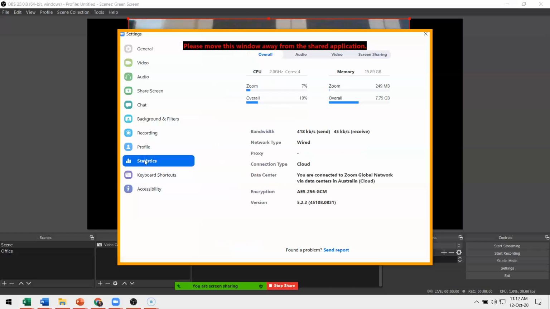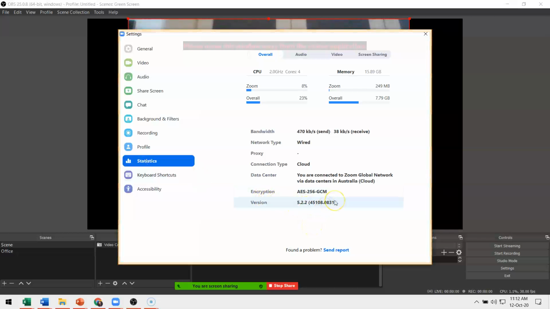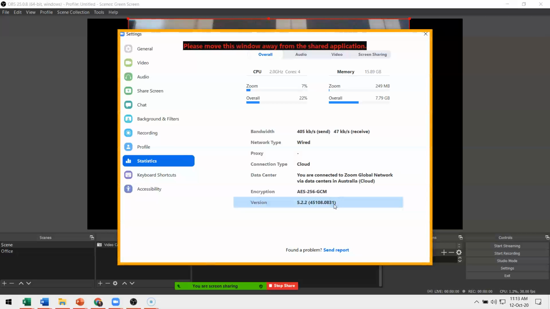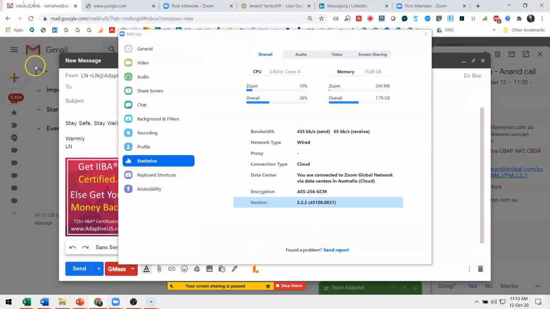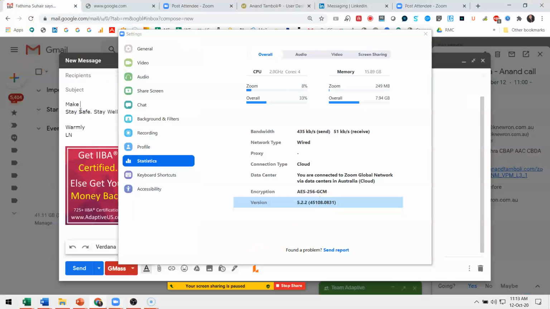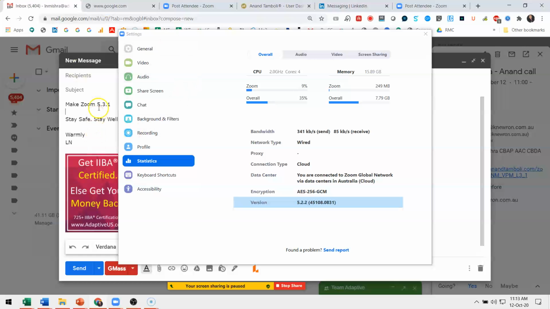Yes. What is the version number of Zoom? Where do you see version number here? 5.2.2. Okay, you will have to update it to 5.3.1 or whatever is the latest. How do you do that? So once you're off the call, I think you will have an option to update Zoom. Okay, one second.